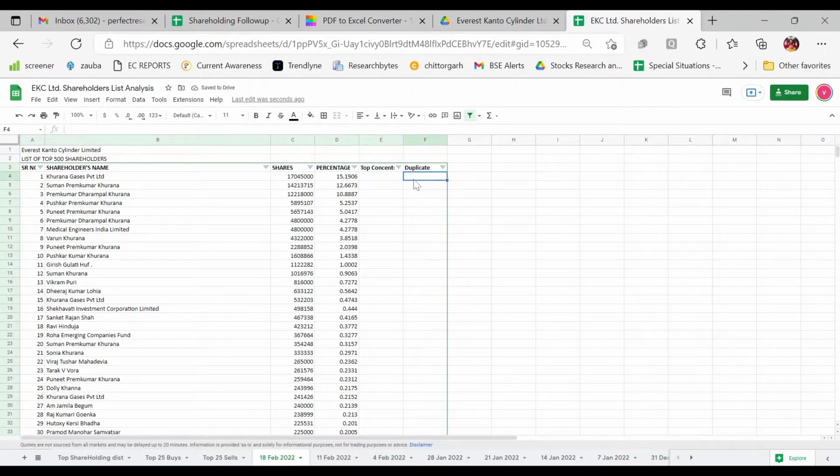In some lists there are some names which get duplicated. If some promoters have holdings from two to three different accounts, they just define the name of the promoter. So in those cases we like to remove those duplicate names or combine them.